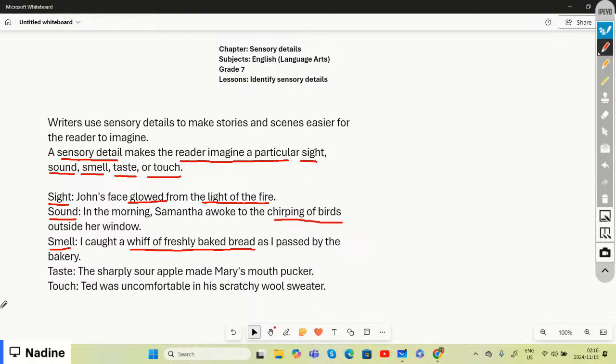All right. And then if the writer is trying to make us imagine a particular taste, the example would be, the sharply sour apple made Mary's mouth pucker. It's telling us how this specific taste also made somebody feel. The sweetness of the tea, the sweetness of honey, or something like that.